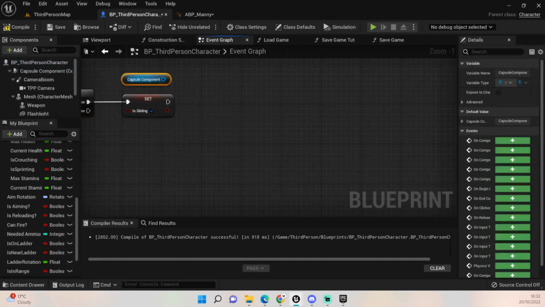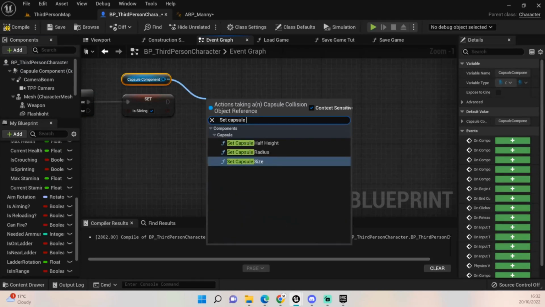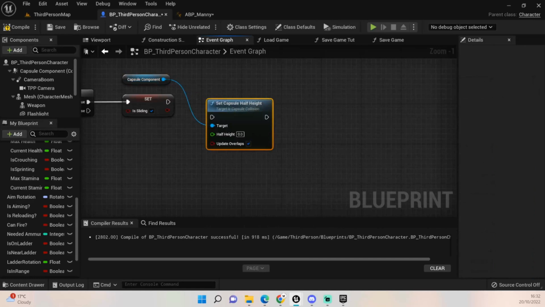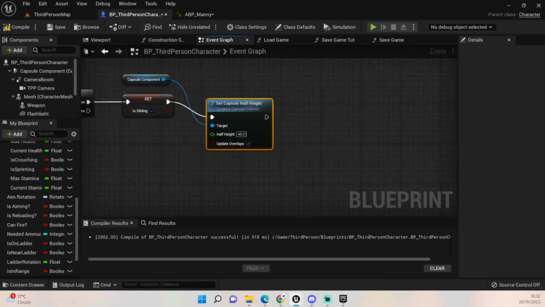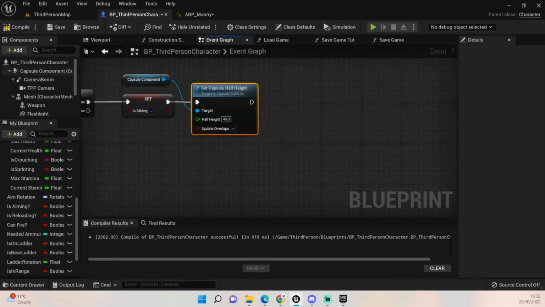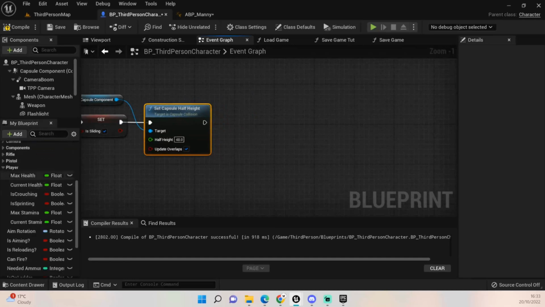We want to get our capsule component and pull out and say set capsule half height. And our half height is 48 for our capsule. And then plug that in. That's why I said to turn off the hidden in game on the capsule, so we can see what's going on when we're in game, and it'll give you an idea of how it works.